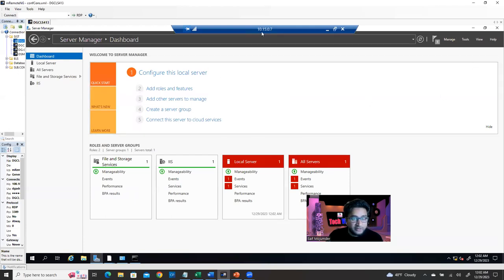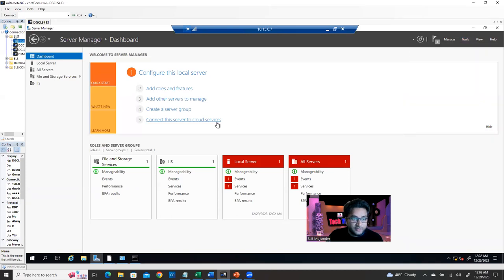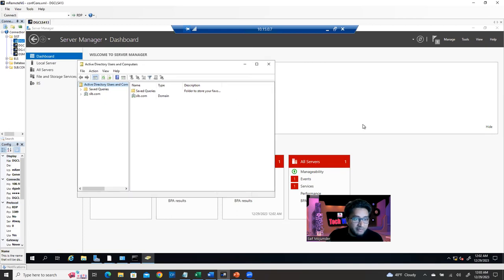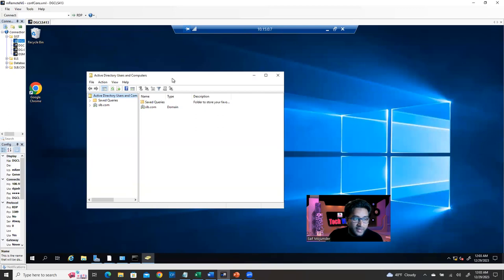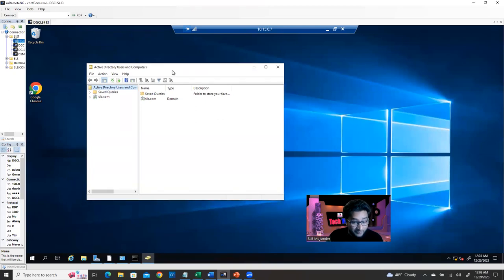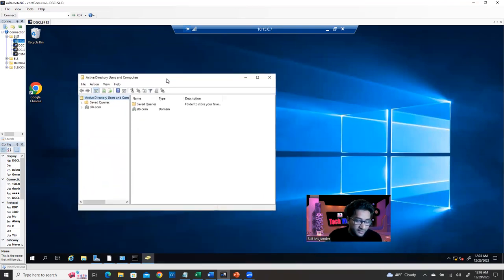So this is your jump machine, you see here, 10.15.0.7. What I can do, just click, you see here, Active Directory Users and Computers. So right now I'm sitting on my jump machine and I'm able to get this screen. To get this, I was supposed to log into my Active Directory domain controller, but without logging into the Active Directory domain controller, I'm getting this, right? And I'm getting it through my jump machine. So this is the advantage, right?